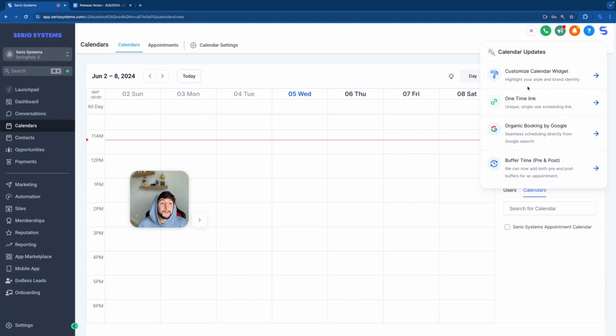And then of course, below that, we've got one-time links, unique single-use scheduling links. Very easy to just send off to your people and get them to book an appointment as quickly as possible. Next, we've got organic booking by Google, which of course is just seamlessly scheduling directly from a Google search. That's pretty awesome too. And then lastly, we've got buffer time pre and post.